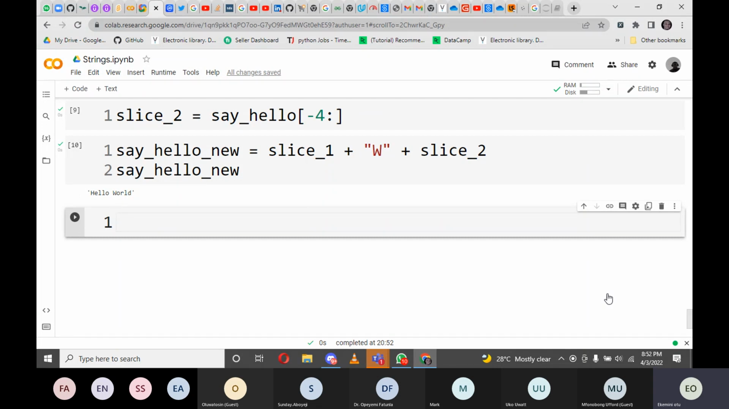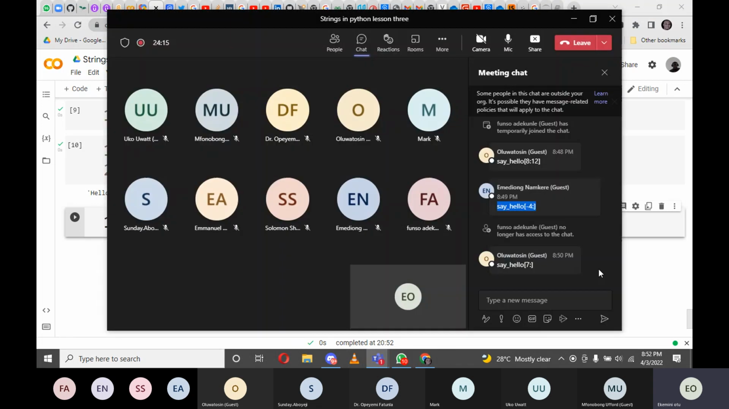At this particular point, I would like to ask if you have any question. Yes, Mr. Tosin, I believe this particular one you have dropped now, underscore hello 7 colon to the end, means it's also going to work for us. So it's actually correct as well, but it may not use the reverse slicing to make this happen. Is there any question right now?